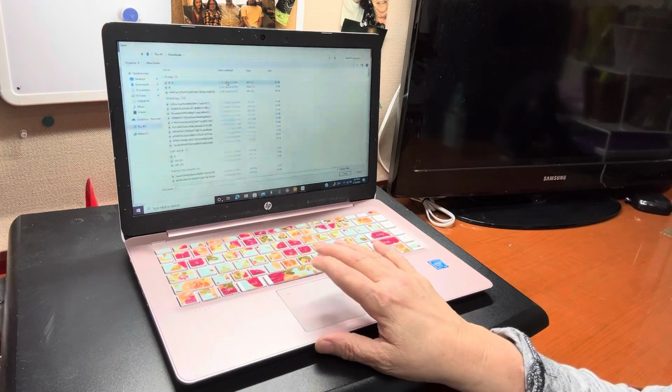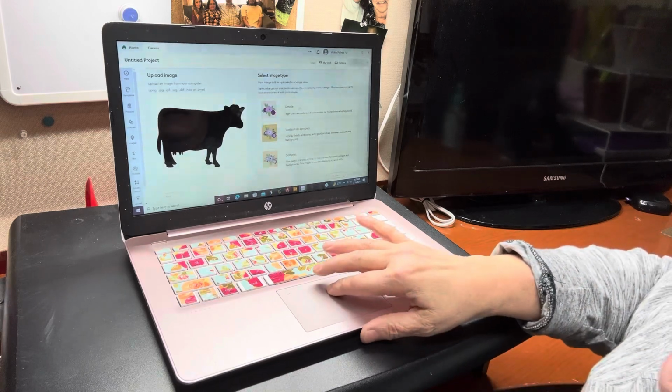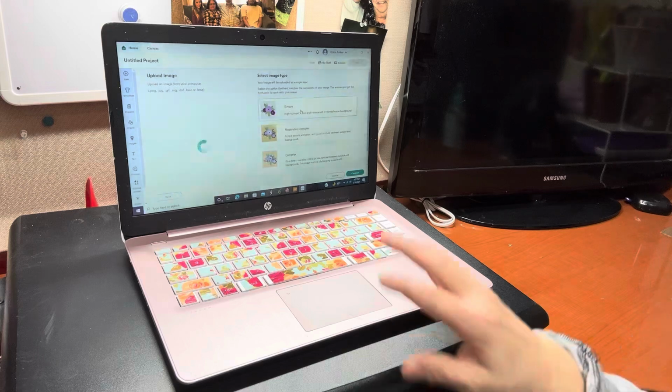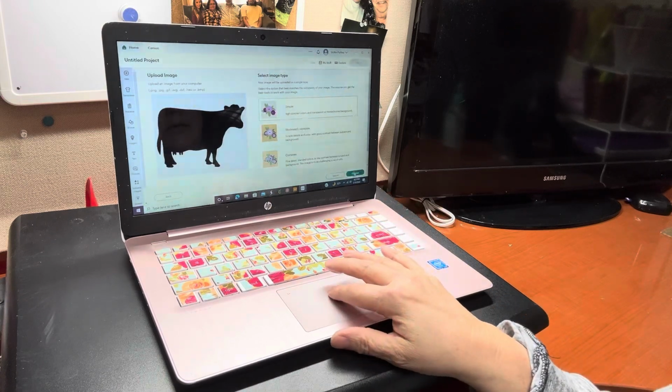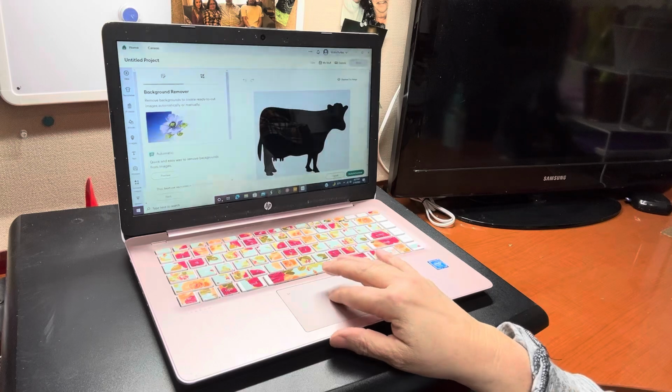Double click, and it should pop up. Then go to simple, moderately complex, or complex, whichever one you want to do. I'm just going to use simple because this is a simple design. Go to continue. And it should pop up here.